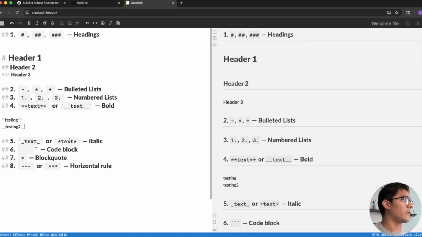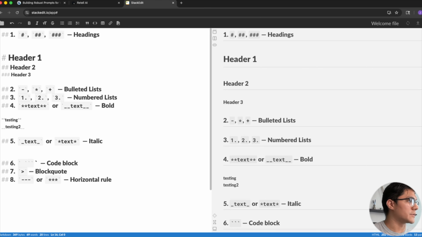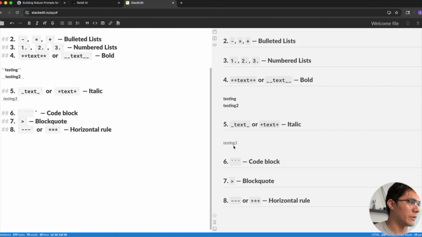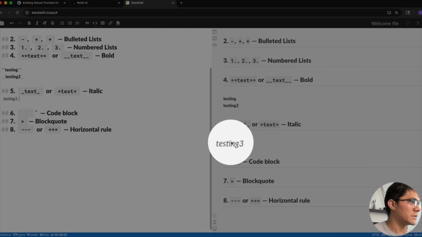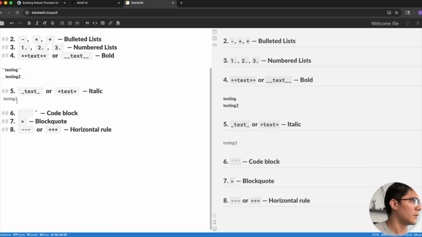Now, the 5th type of Markdown character that you should be including whenever applicable is the italic format. So if you use 1 underscore and do testing 3, you can see right here that it is converting it into italic format, and this is how you're inputting it in the prompt. Then you have also just using 1 asterisk right here. It's the same output.